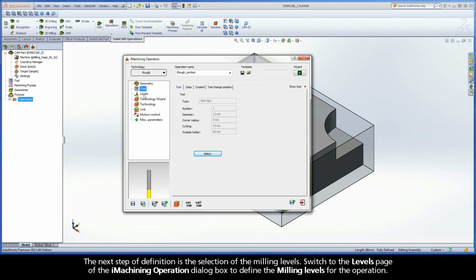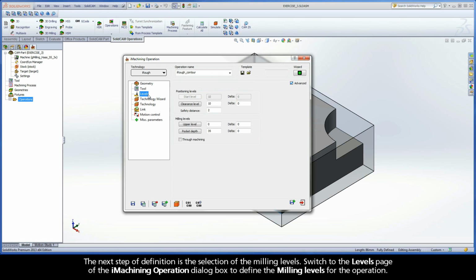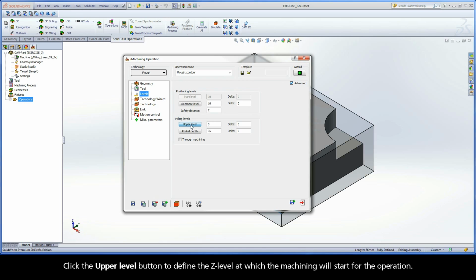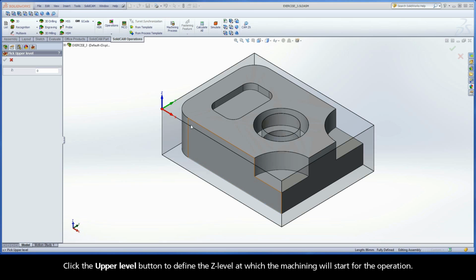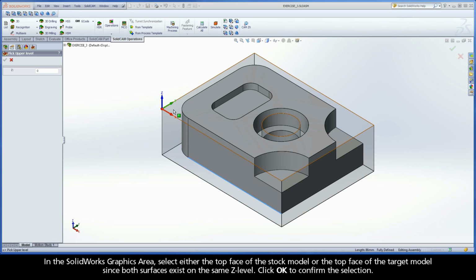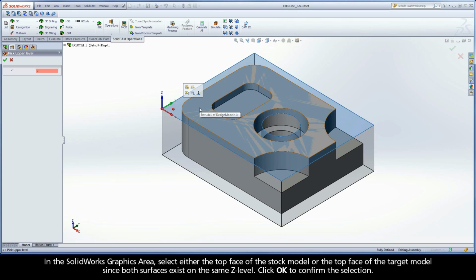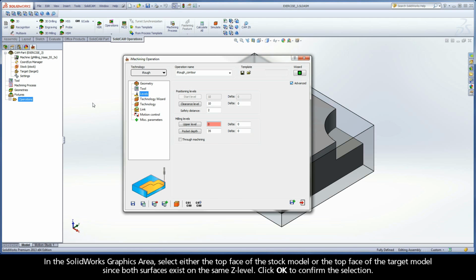The next step of definition is the selection of the milling levels. Switch to the Levels page of the iMachining Operation dialog box to define the milling levels for the operation. Click the Upper Level button to define the Z level at which the machining will start for the operation. In the SOLIDWORKS graphics area, select either the top face of the stock model or the top face of the target model, since both surfaces exist on the same Z level. Click OK to confirm the selection.